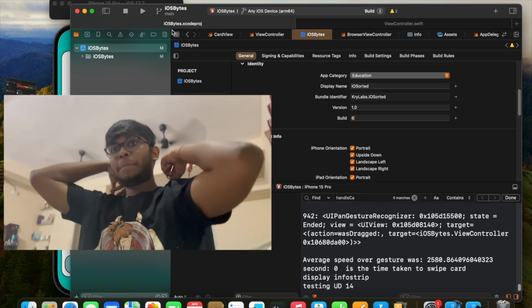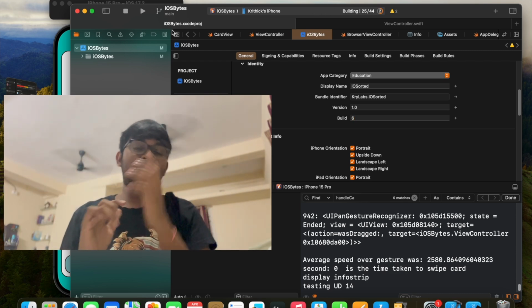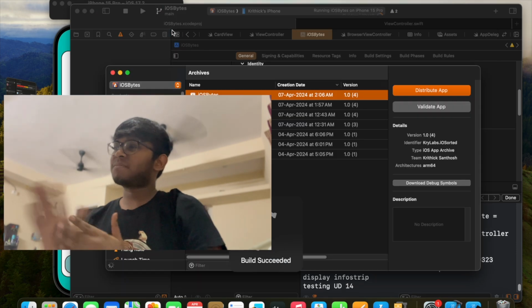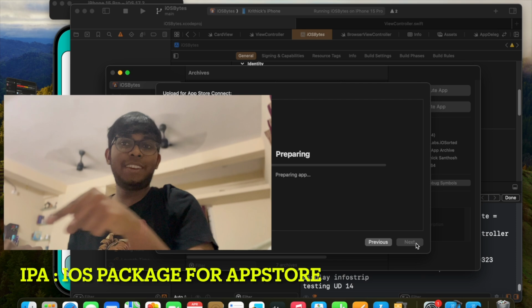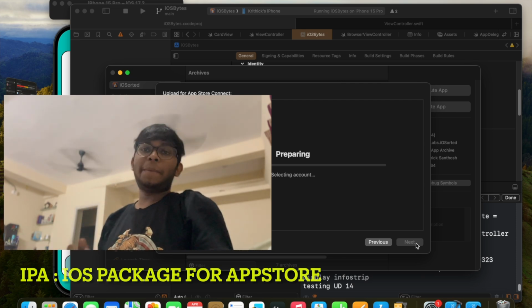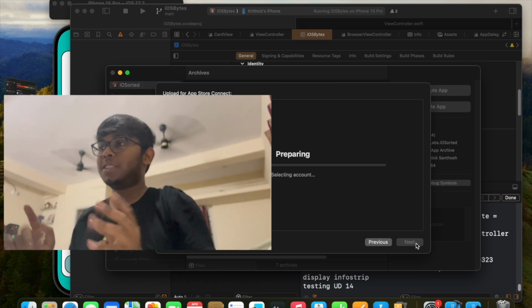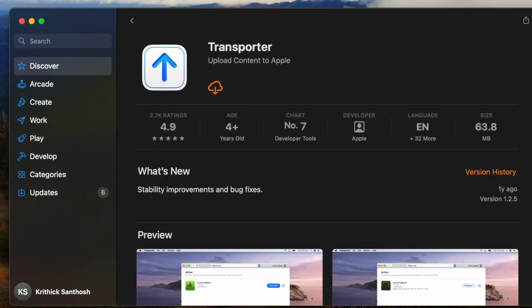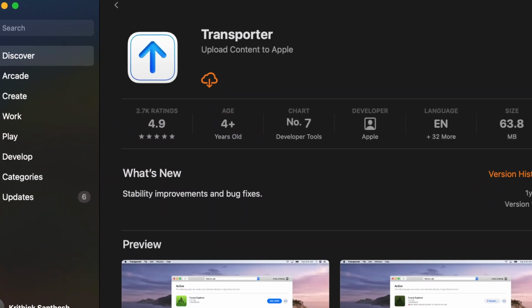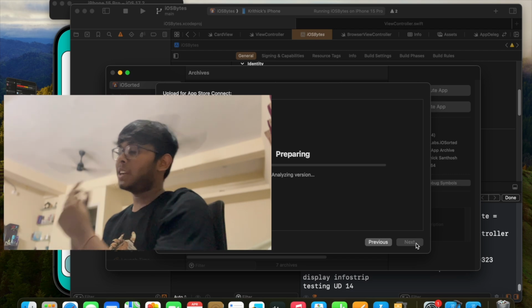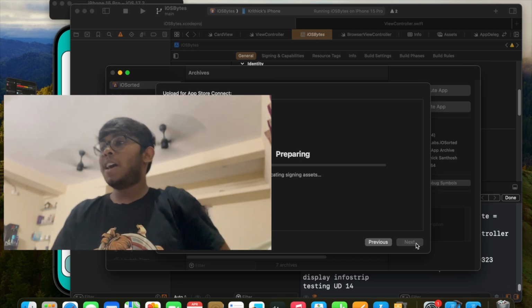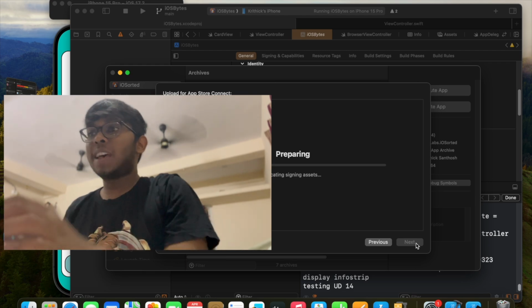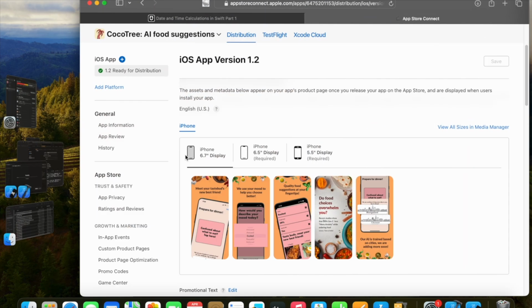Archive is the process of generating this file called an IPA file. IPA, I don't remember the full form. I'll probably put it down here. What IPA does is it's just a format. Apple has its own Transporter application. Transporter takes the IPA and sends it off to App Store Connect, and App Store Connect is where we upload it to the App Store from. And while this is happening, I can show you how App Store Connect looks.